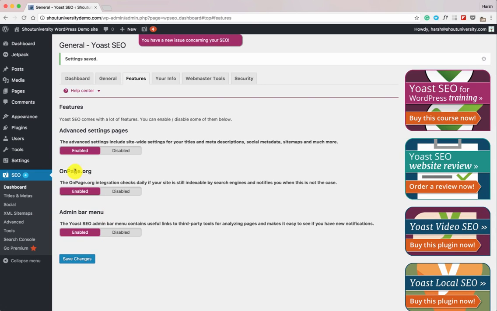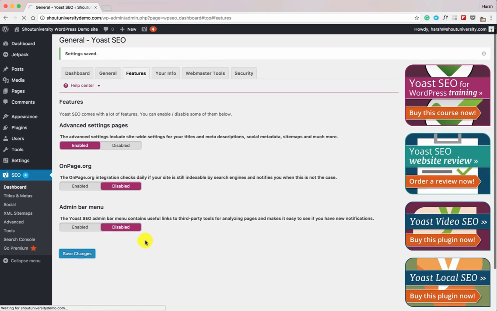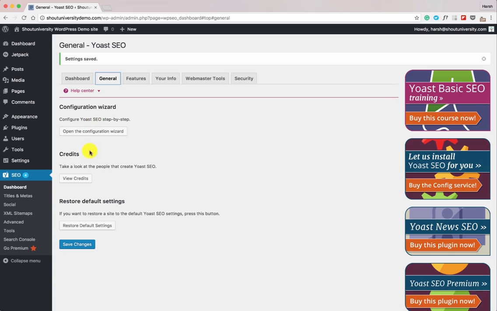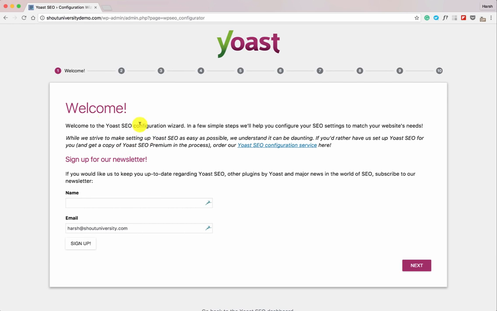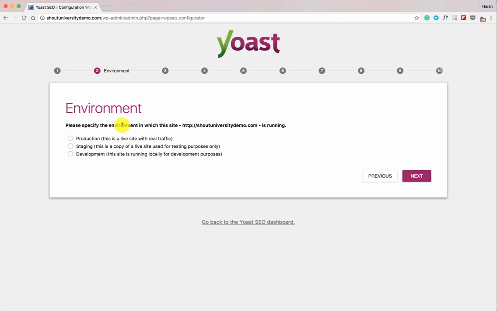And while we are on it, let's disable onpage.org and admin bar menu. We don't really need it. So click on save changes. Now let's go back to the general and open the configuration wizard. So this will bring up a screen like this. The first screen, it will ask you to sign up for the newsletter. Let's skip this.